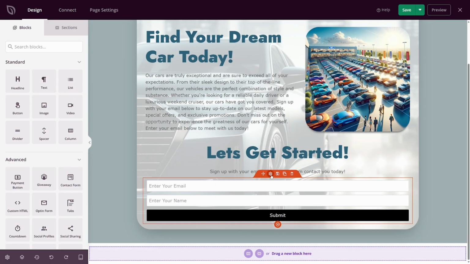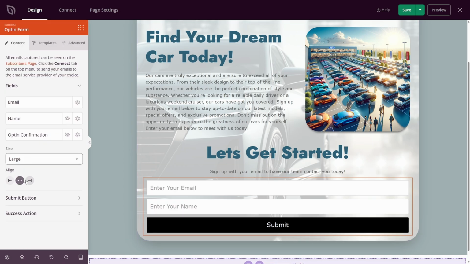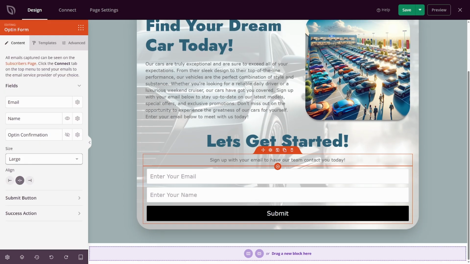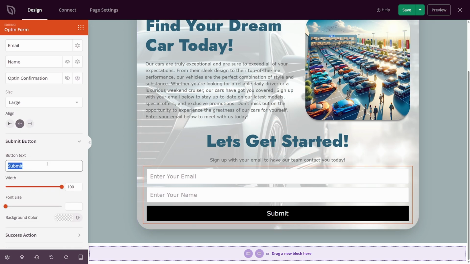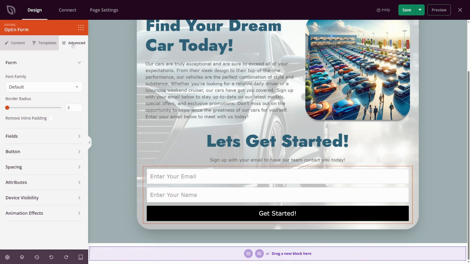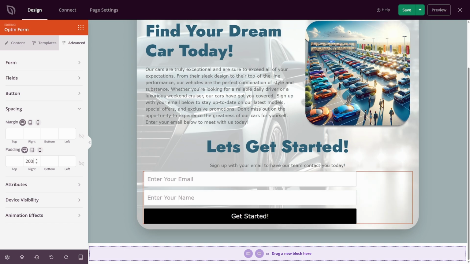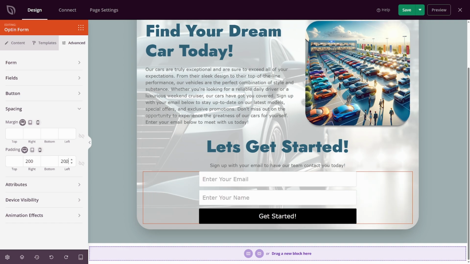Let's come back down to change the design. So I'll go to block settings, and on the left-hand side, I'll change this maybe to large. Everything's pretty large on this page to grab attention. And I just want to update the submit button text here. So let's change this to maybe get started. I think that looks good. And then I just want to change the spacing on the left and right. Right now it's full width. If we come over to advanced, and we have spacing here on the left, I can do the padding. Let's uncheck this link. And on the left and right, let's do maybe 200 just to push this on both sides.